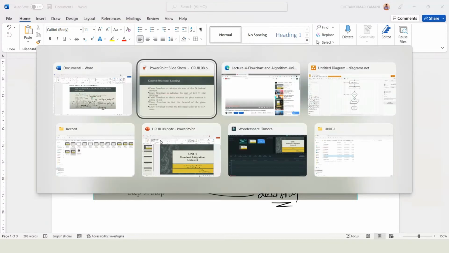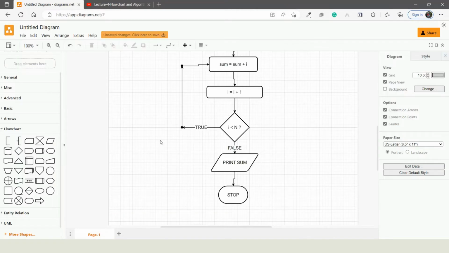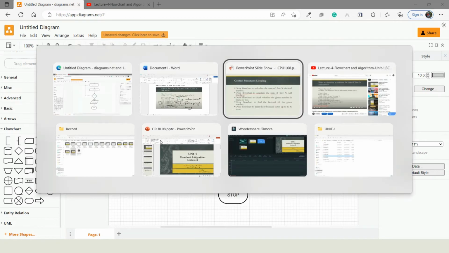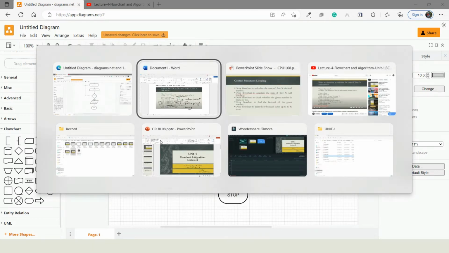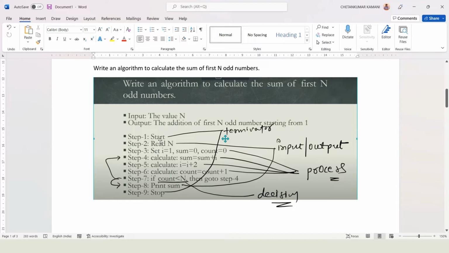Okay, this is the same as the previous one. There is a slight change. So what is that change? Let's see. Read n. There is one addition. Count is equal to 0, which is the same. Sum is equal to sum plus I. Instead of I is equal to I plus 1, in this case I will have to write I is equal to I plus 2. Then we have to add one more step: count is equal to count plus 1, and we have to verify it with count, right?